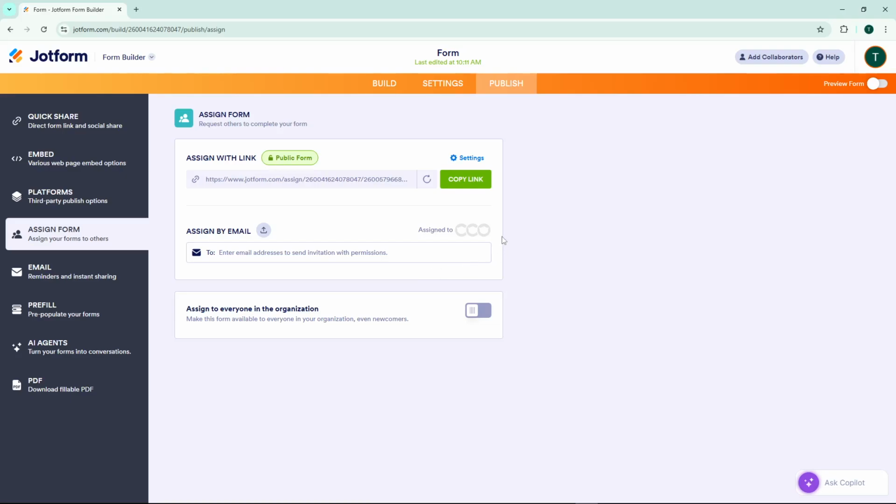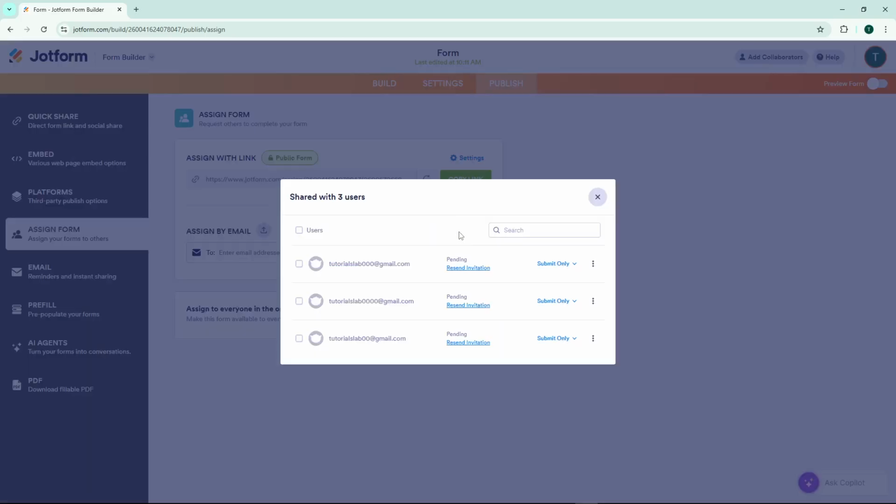Now, if you need to manage permissions for people you've already assigned, click the Assign To button located on the right side of the screen. This opens up a comprehensive view of everyone who currently has access to your form.